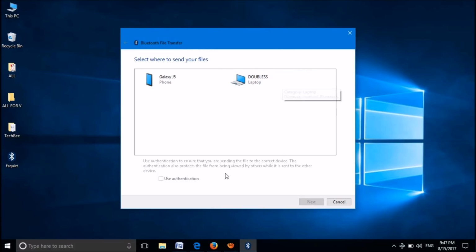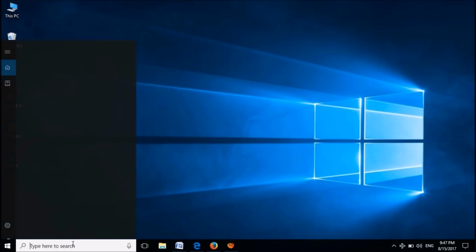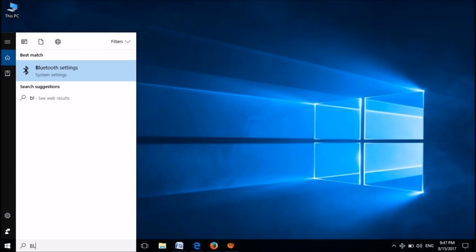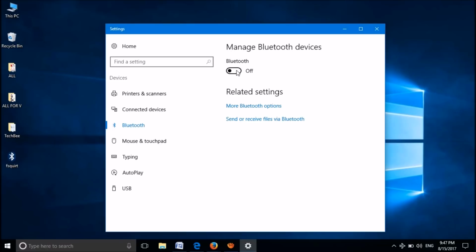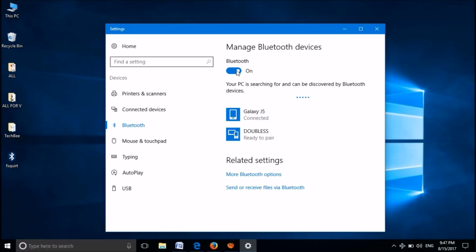But, before proceeding, make sure that the Bluetooth is switched on. To check this, type in the search bar Bluetooth settings. Open the Bluetooth settings from the search results. In this window, if this option is switched off, please turn it on.